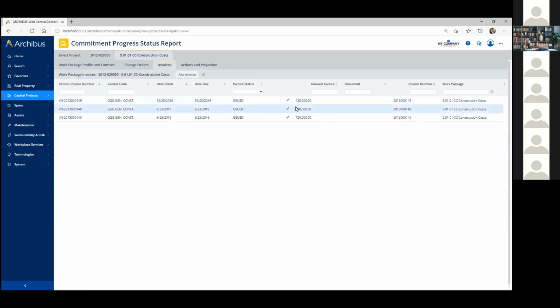So I'll go back to the invoices. This is, as we said, that contract was $576,000. And for some reason, the vendor has issued 3 invoices, one for $428, one for $580, and one for $720. So again, we can get at what would normally be in the financial system and maybe not visible to us. We can get at this with some transparency into this information.